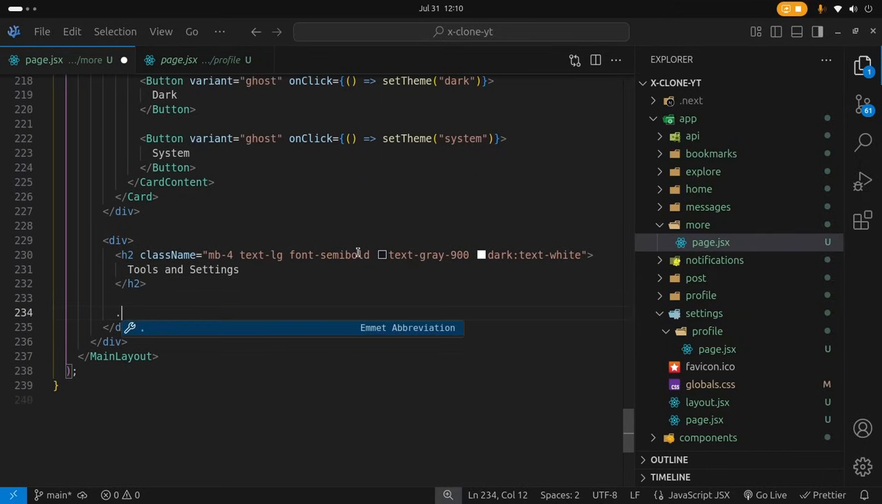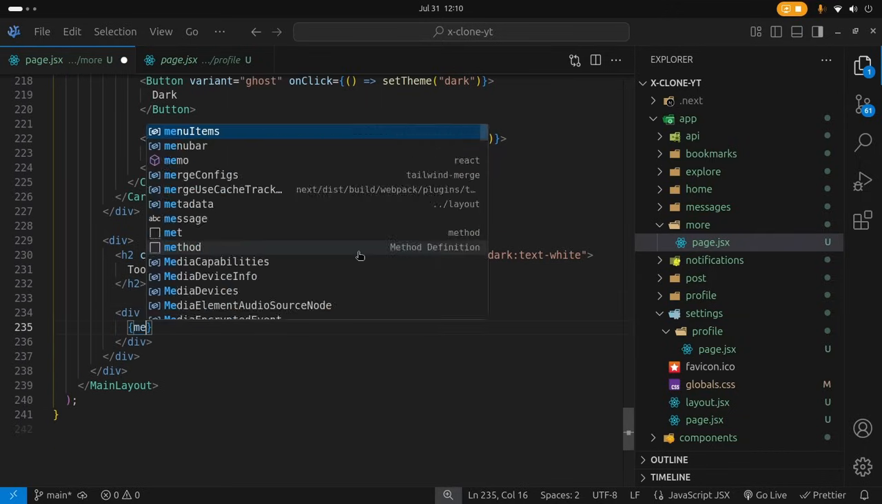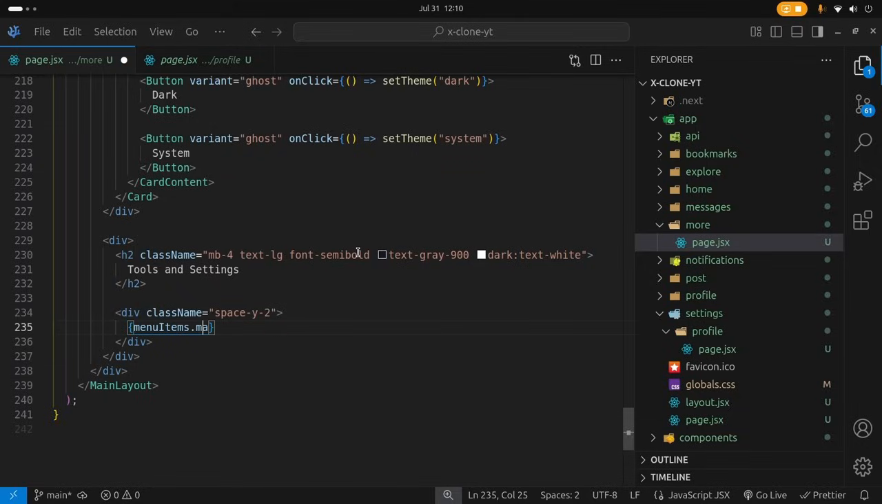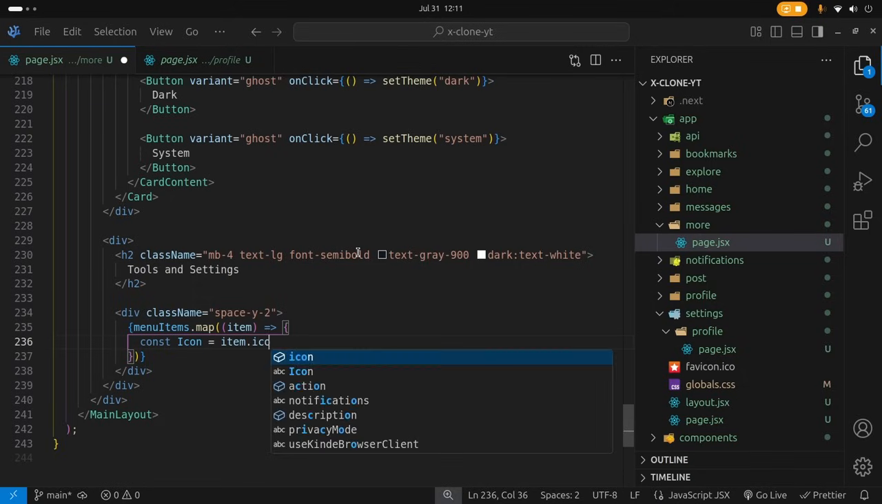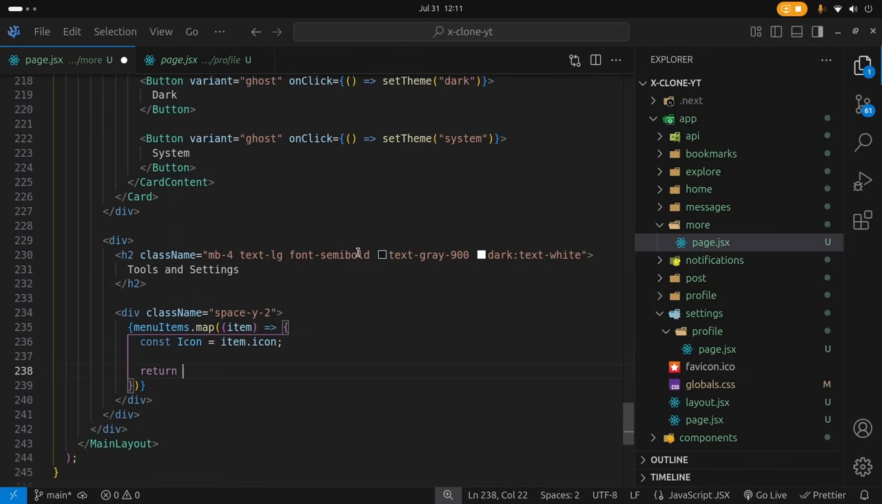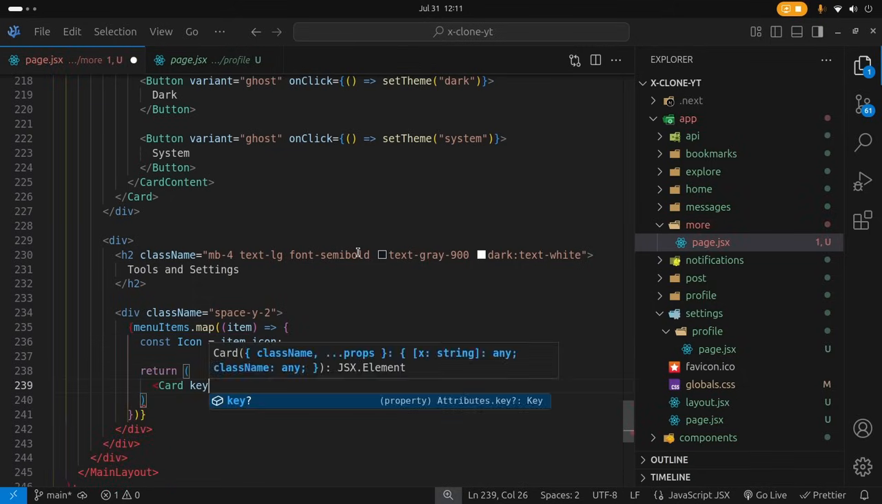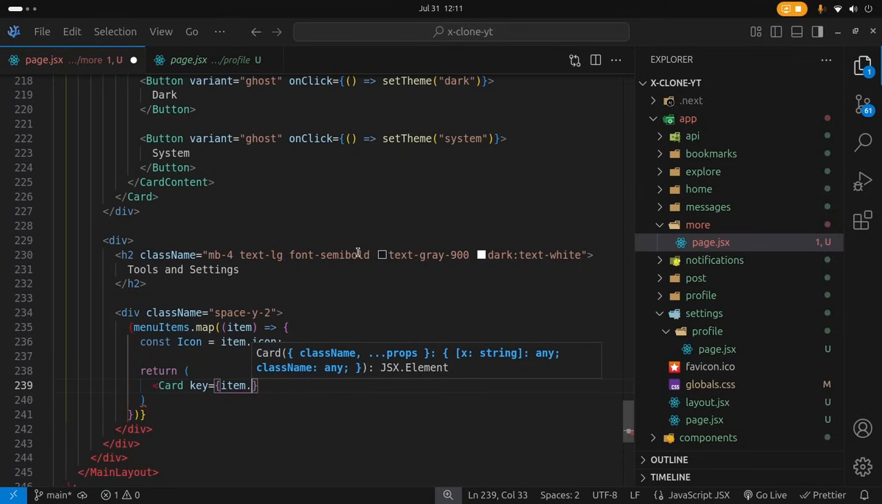Then below the h2 we're going to have a div with a class name of space-y-2, and inside there you're going to say menuItems.map, because we created them. For every item that we get back, once again we are destructuring, or rather we're getting the icon. This comes from item.icon, and then we're going to say return, and returning a card with the key of item.title.